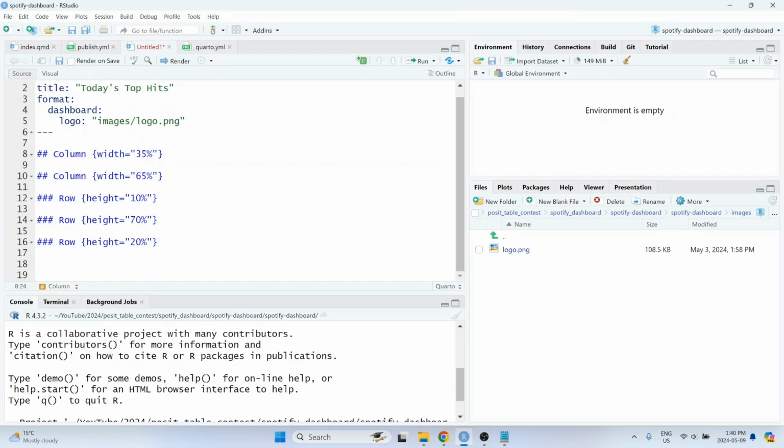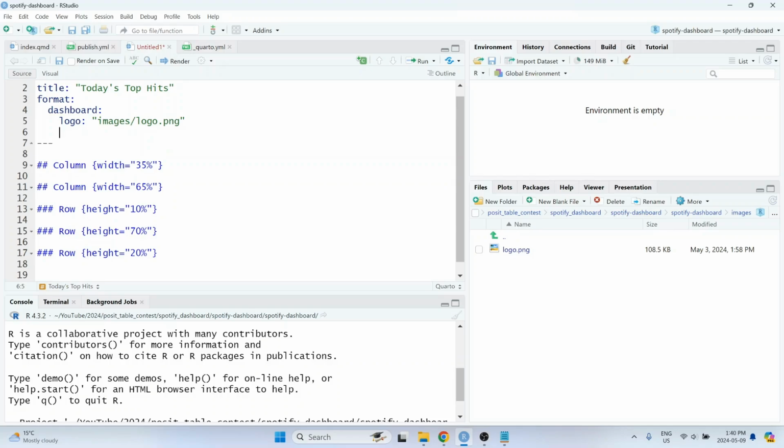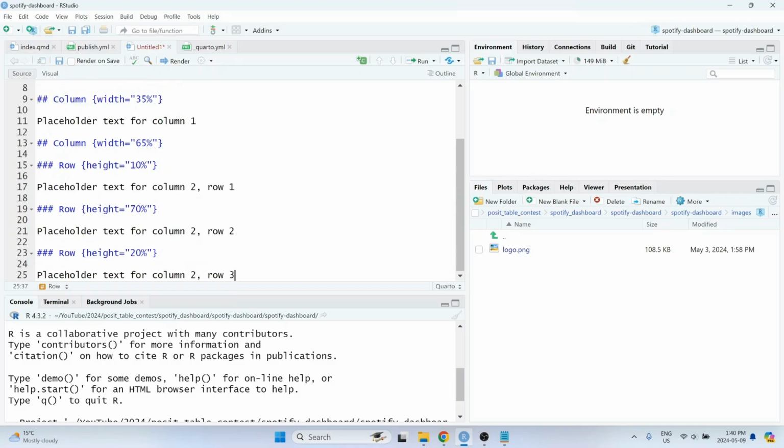Now, because the highest level of organization in my dashboard is based on the columns, I'm also going to need to specify that I want the orientation of this dashboard to be based on columns rather than rows. Let's go ahead and add in some placeholder content. I've now added in placeholder text for each section of the dashboard.